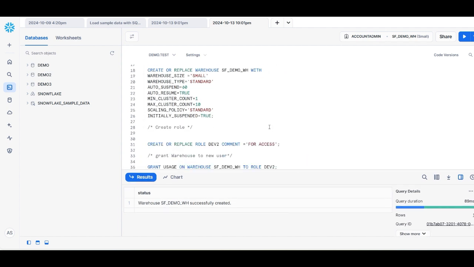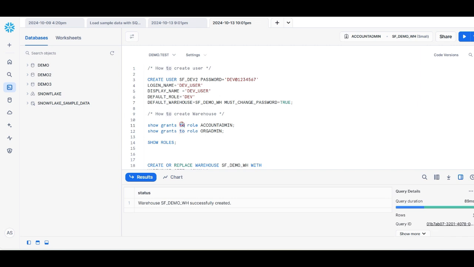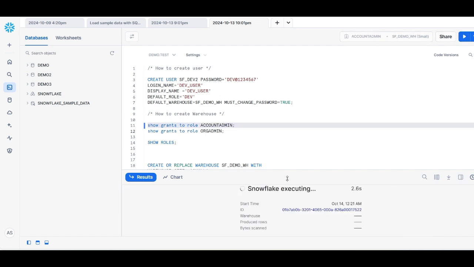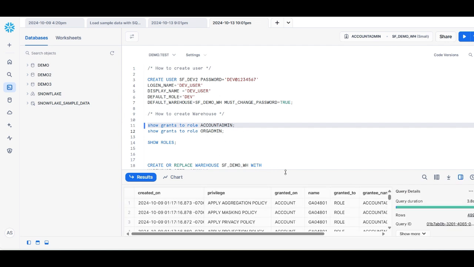Now what we will do, we will do one thing. Whenever we are creating new roles or new users, it will assign different permissions based on the roles, and it also helps us to individually perform the activities. Let me show you here. We can also see privileges. Now we are seeing the account admin privileges here.